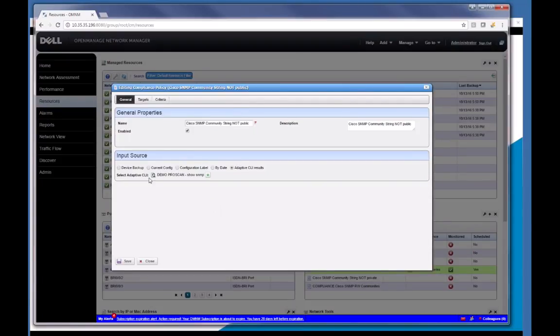And also, by the way, I'm not scanning the device config directly. I do have the options here, if you recall, of doing a device backup, the current config, or a label, or by date. What I'm doing is I've actually created an ACLI that does a show run SNMP. So it just spits out the SNMP section. And that's another way that you may not be familiar with. You can scan a particular output of another action to scan for compliance.